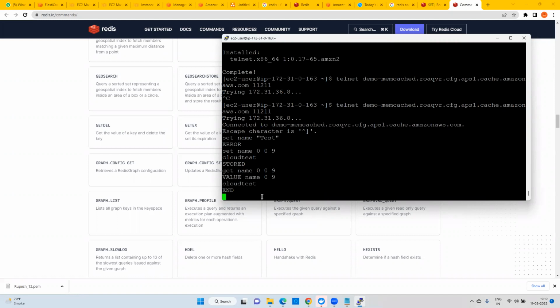So Telnet is the only way we can connect to this? No, there is another way also. The CLI command is also there.